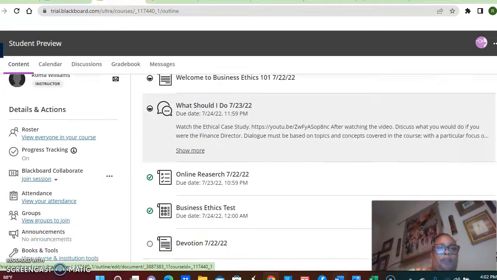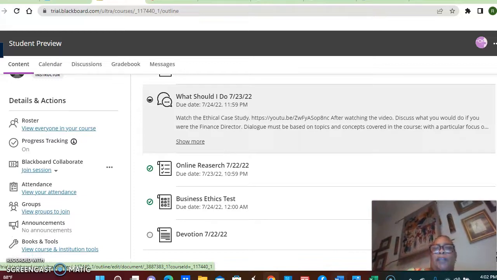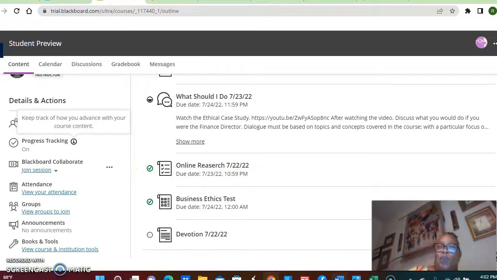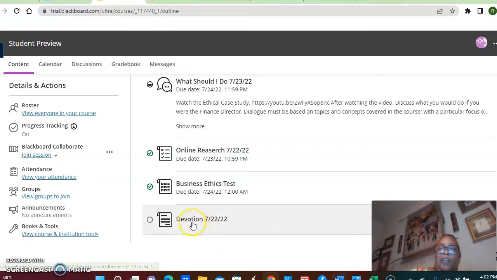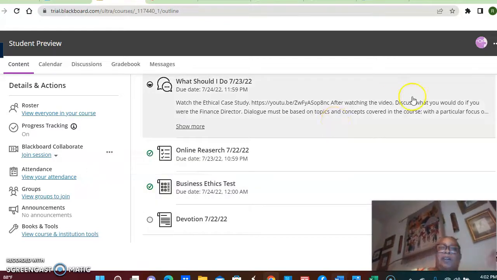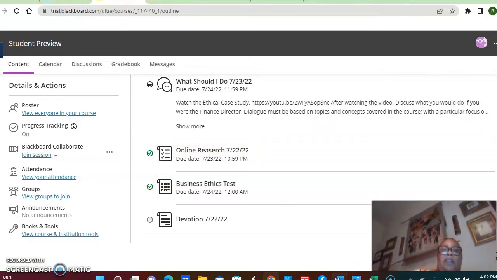I also have turned on progress tracking. It will track their progress, which is great because they can see what they have completed and what they have not completed. As you can see here, this was completed on 7/23 at 10:59, and has a check mark. So that item has been completed, and the student can see where they're at with it. They have yet to complete the devotion part, but this is due 7/24. It shows completed because as a student, they went in and completed it, which is great. They can track their own progress to see if they completed an assignment or not.